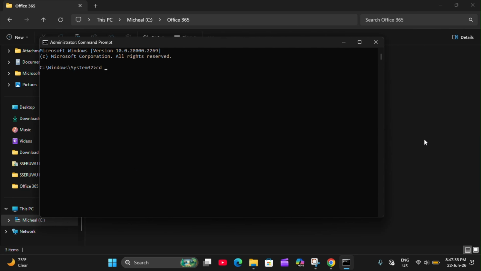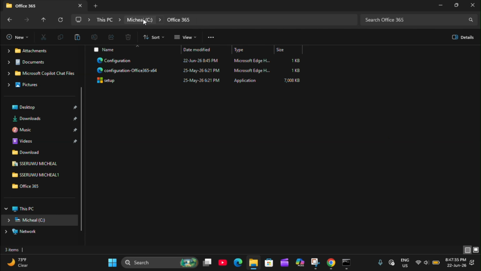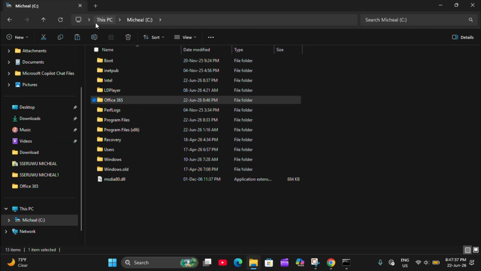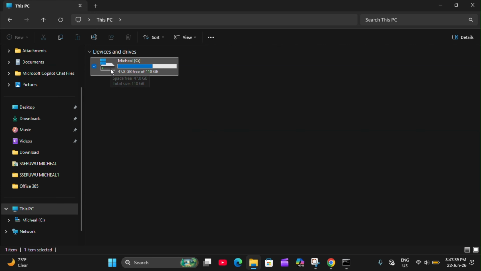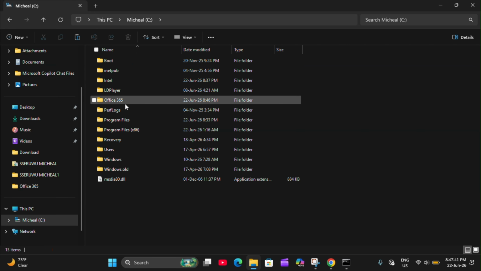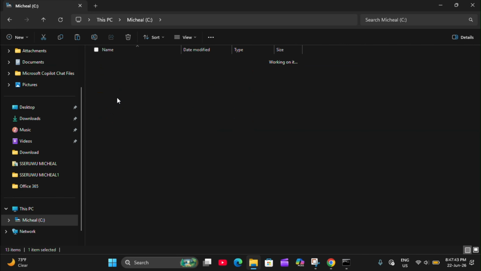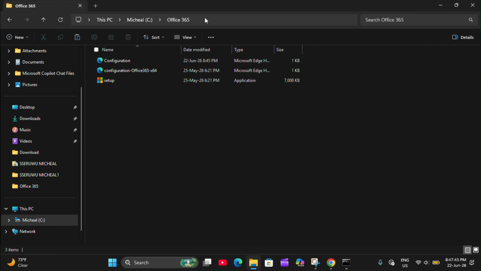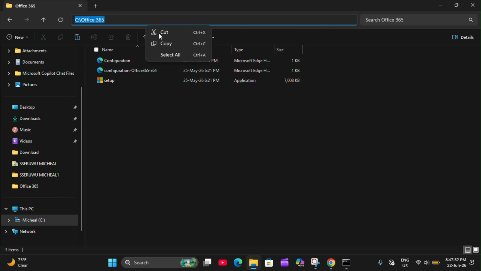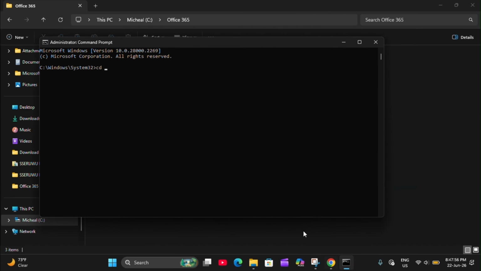I'll come back to This PC. Let me go back to This PC, and then check into that Local Disk, then Office 365, and then I'll come back. I want to copy this address, and then I copy that address to my clipboard, and then go back to my command prompt, and then I paste. After, they're going to open that, as you see.